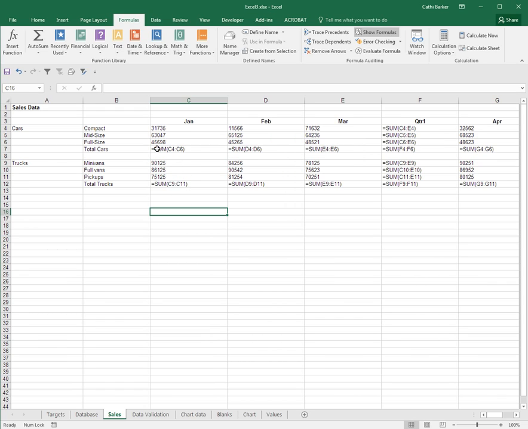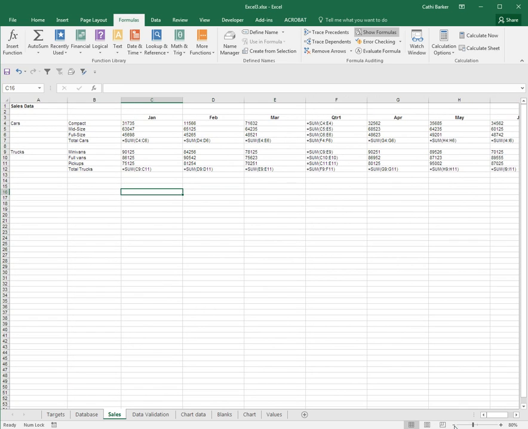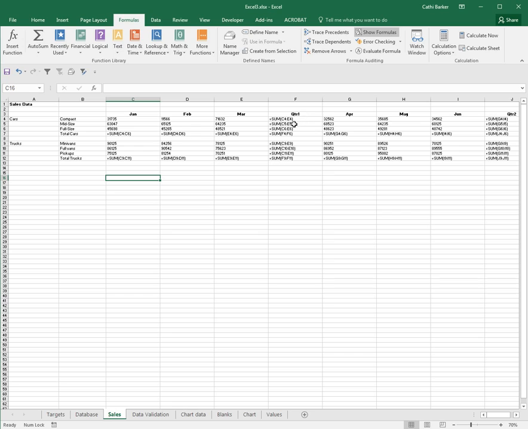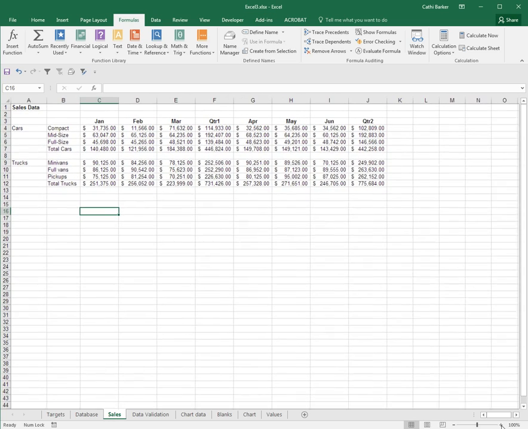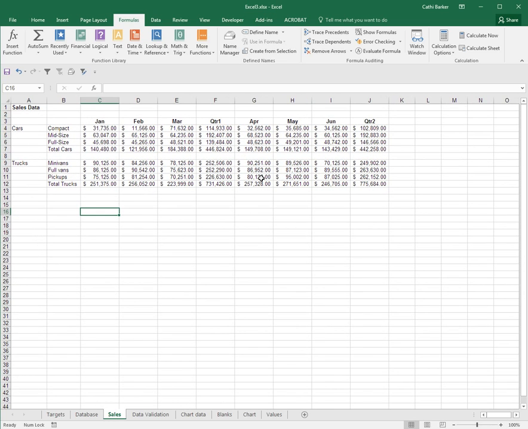I can see I have a series of sum functions in row 7, which is my total cars. I also have a series of sum functions in row 12, which is my total trucks. And if I hit my zoom, just to zoom out a bit, I can see I've also got a series of sum functions in column F for my first quarter and also in column J for my second quarter. And I might turn my show formulas off. So I have a logical, outline structure, based on the sum functions.